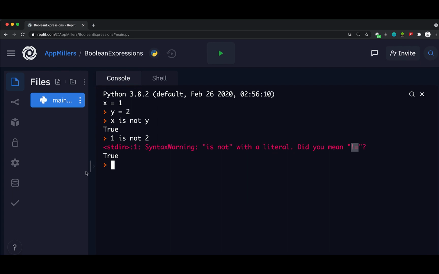Now with this we have come to the end of this lecture. So in this lecture we have learned what Boolean expressions are and which operators we have in Python. And based on these Boolean expressions, we are going to identify the execution of program in our next lecture.